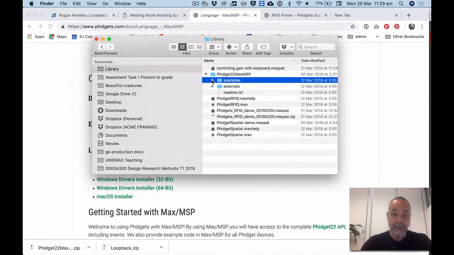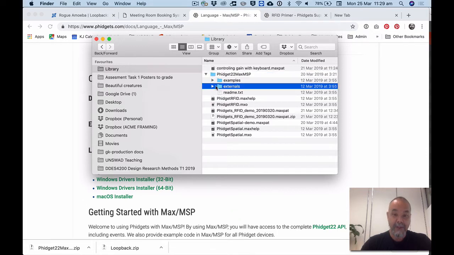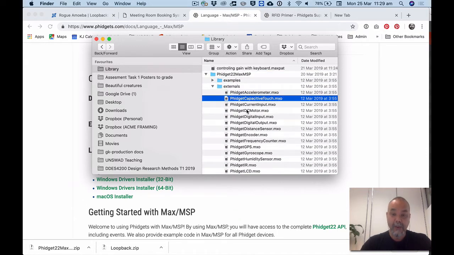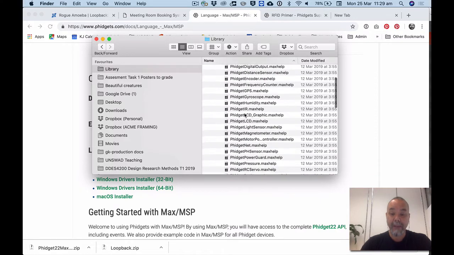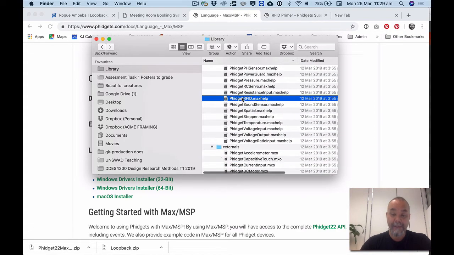So we can see we've got the Max folder there, and it's got a folder called Phidgets 22 Max MSP, and inside that examples and externals. Externals are the actual objects that we call up in Max, and the examples are help files that show you how to work with them. Now, the main ones we're concerned about in this tutorial are the RFID, Phidget RFID, and I'll make another tutorial to look at with the spatial sensor.